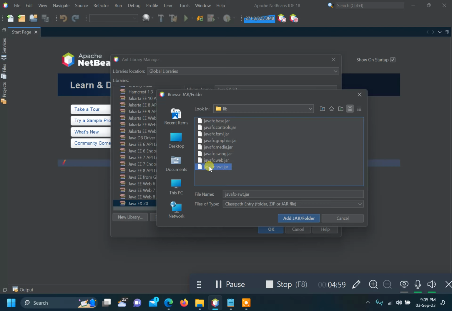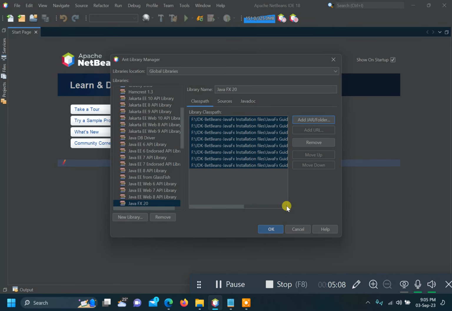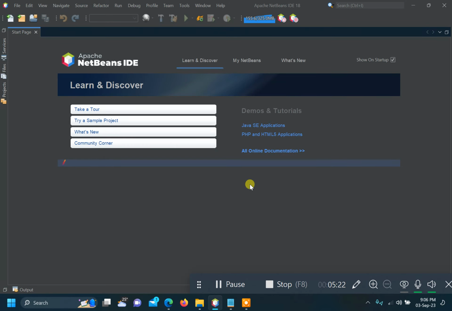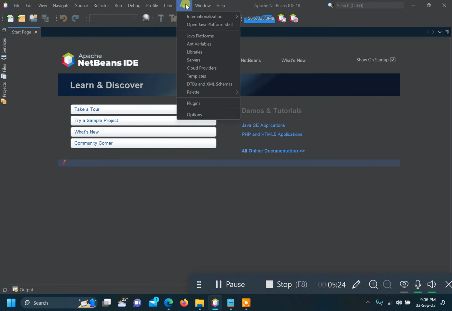So you select one and then you press Control A. Then you add them, add jar folder. So you add them. Okay. Then you click OK. When you click OK, that means that you are done with the first part. Because I already have it, I'm going to cancel the process. But since this is the first time of you doing it, you need to click OK, and that will complete the first stage.